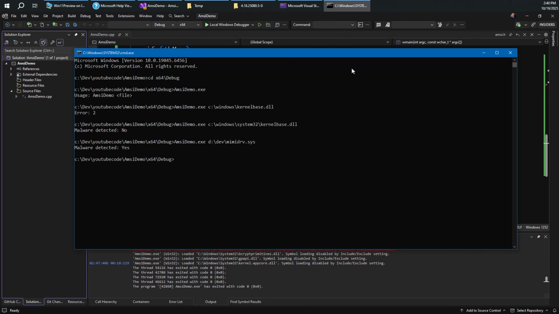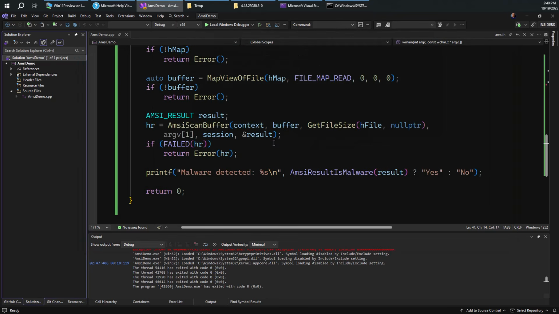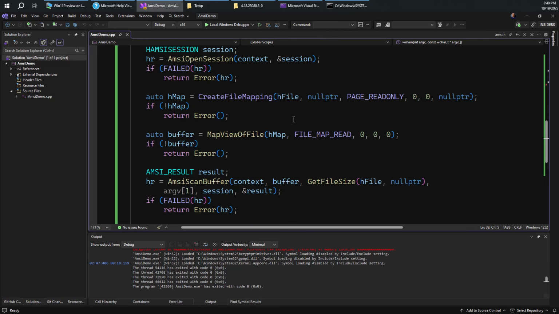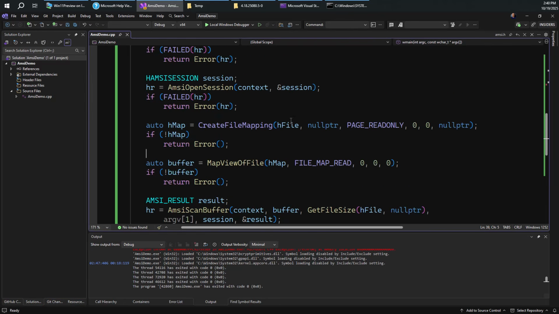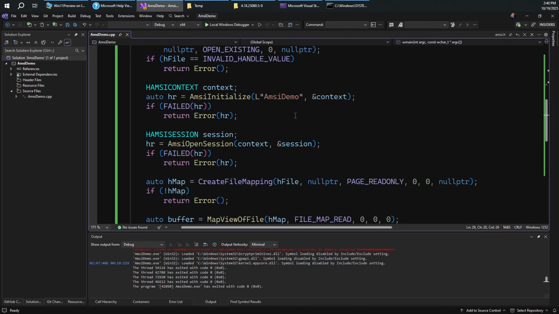So that's the basic way you can call AMSI. It's fairly straightforward, so you can add that to any application that you might have. For example, if you are a developer and want to add that kind of functionality into an application, you can just go ahead and do that. It's pretty simple to do.